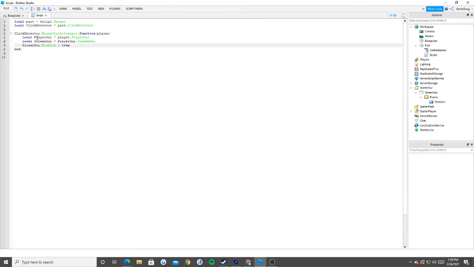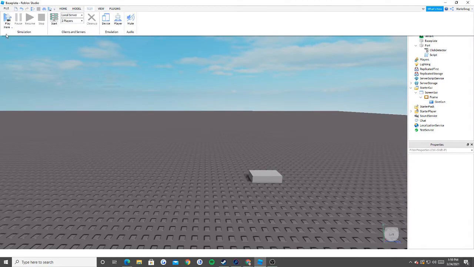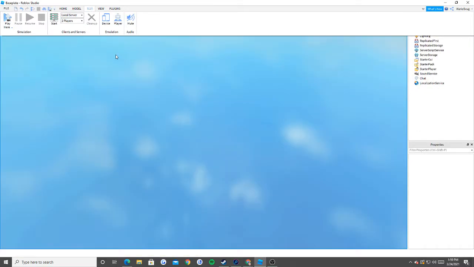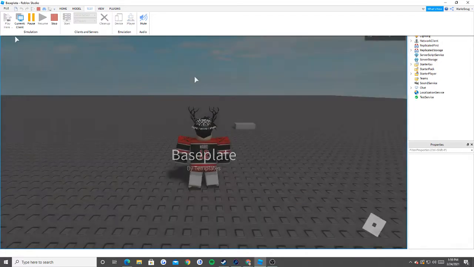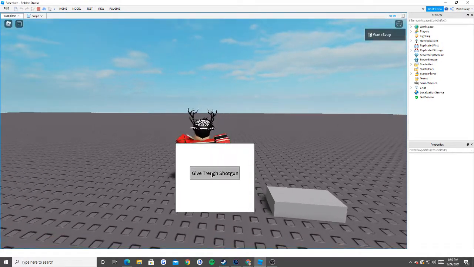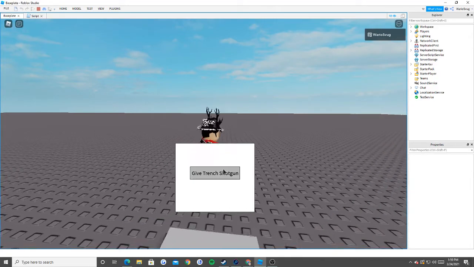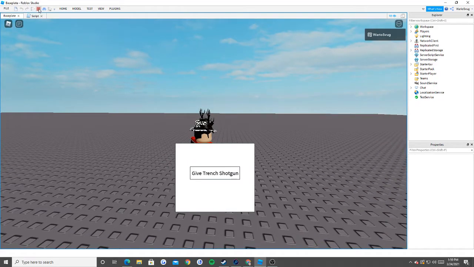ScreenGui.Enabled equals true. Now you're probably wondering, don't you need to do WaitForChild for PlayerGui? No, not all the time. For click functions, you don't. If you want a GUI to load as soon as you join the game, well, honestly, we'll see. Maybe I do need to wait for child, and I don't. All right, so now it's give TrenchGun. This comes up on our screen.